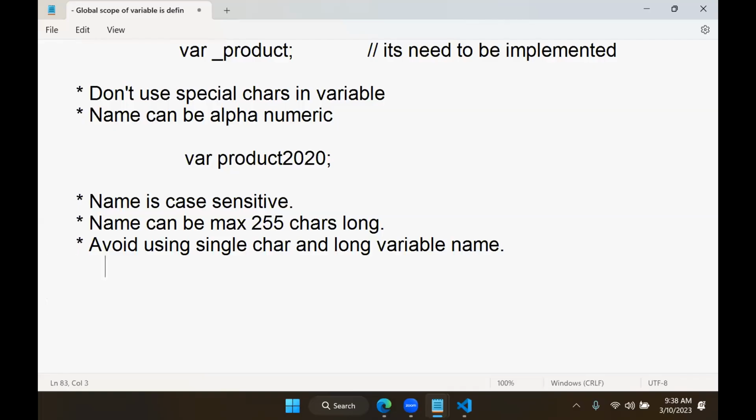For example, you learned in HTML, \d. What is \d? \d is a meta character which represents a number. And \n is used as what? \n. These single characters always have an issue. That is the reason, don't use single characters and long variable names.